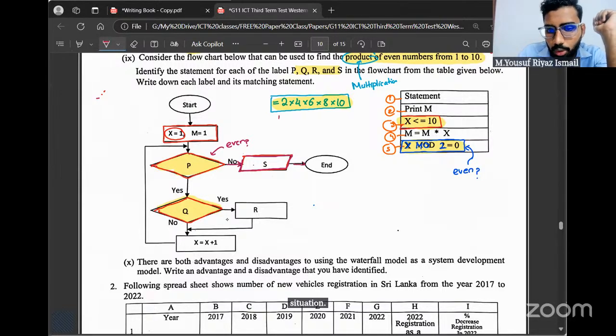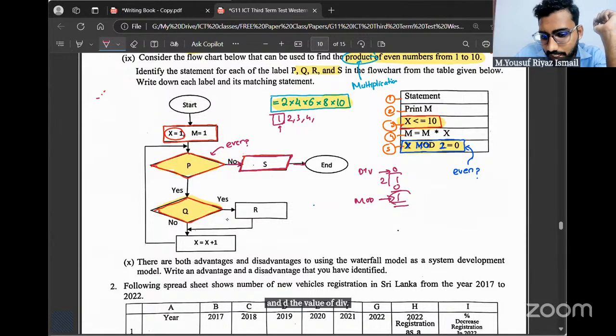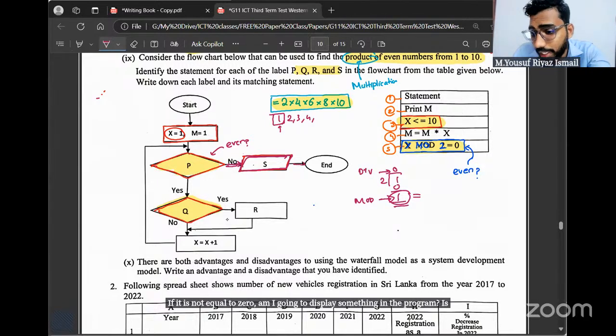For example, I'm going through different numbers. Now, these are the numbers between 1 to 10. I'm going to check, okay, the first number is 1. I'm going to check is my number mod 2 equal to 0. That means if I divide 1 by 2, this is the value of div. I'm going to check basically is this value equal to 0. If it is not equal to 0, am I going to display something in the program? Is that how the program should function?